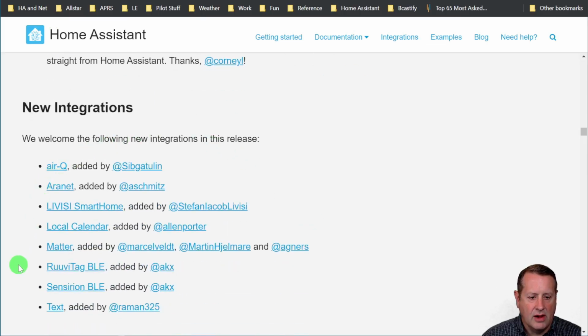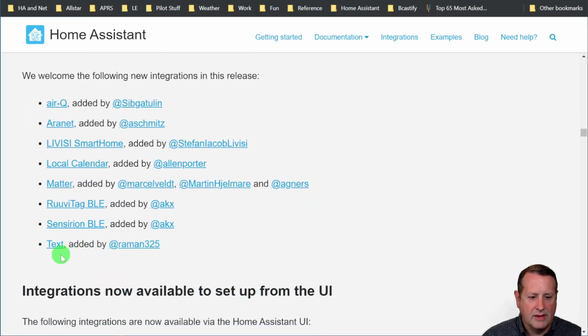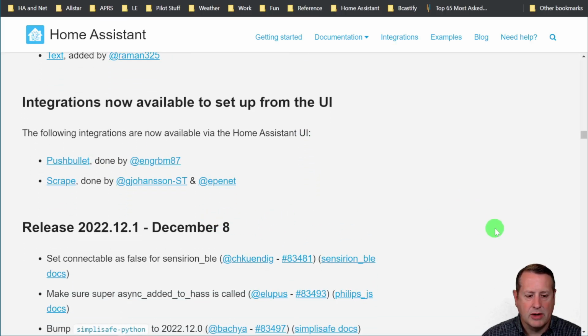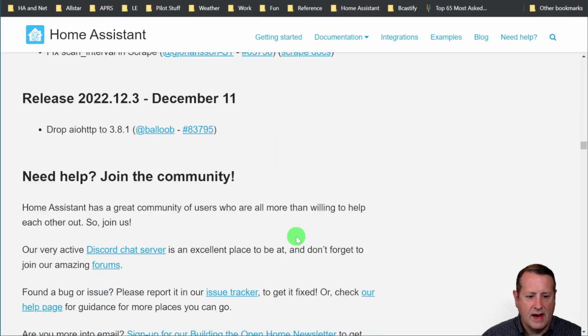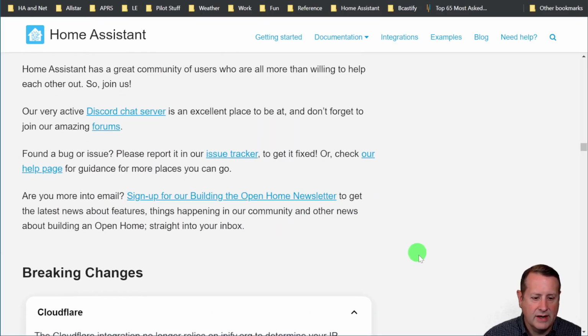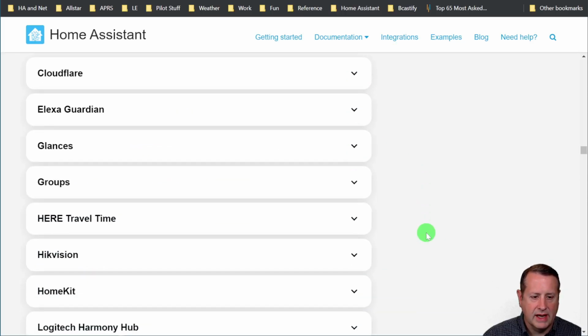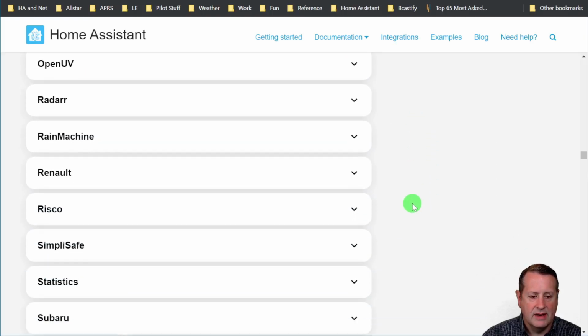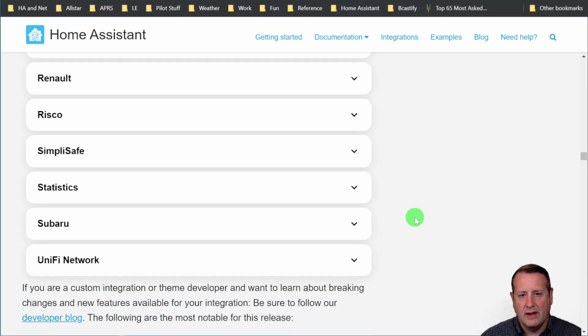And then new integrations are all of these right here. We talked about text, we talked about Matter, talked about local calendar, and there's a few others that go along. Pushbullet and Scrape are now available to be set up through the UI rather than having to do it in the YAML code. And then I've already had some updates since I am a little bit late in releasing this video. And of course, always look through breaking changes to make sure there's nothing here that affects stuff that you are doing. If you update and you don't read this first, you could potentially break some of your stuff. All right, that was a quick update for just going through what's new in Home Assistant 2022.12.